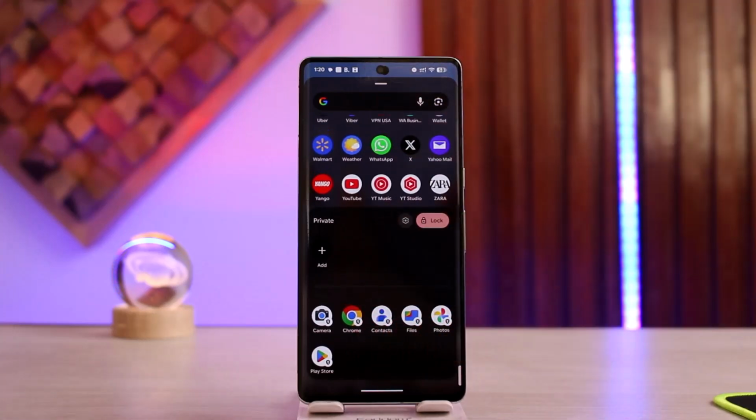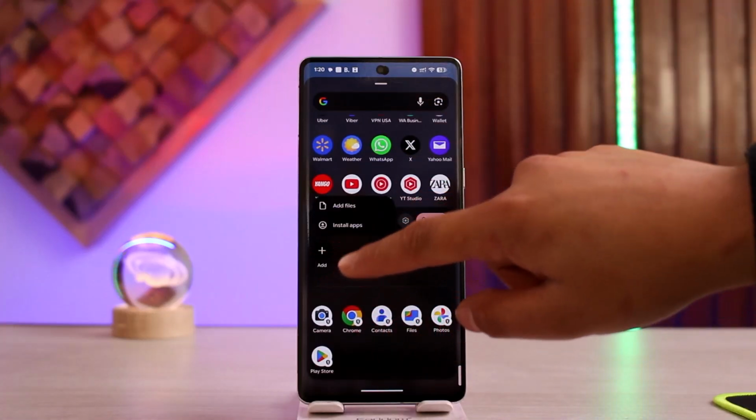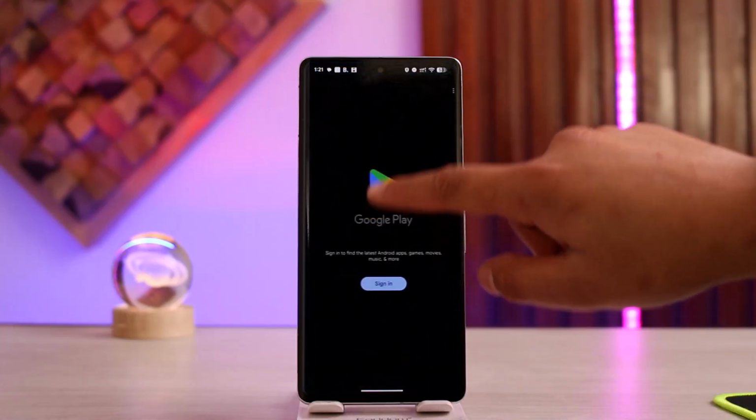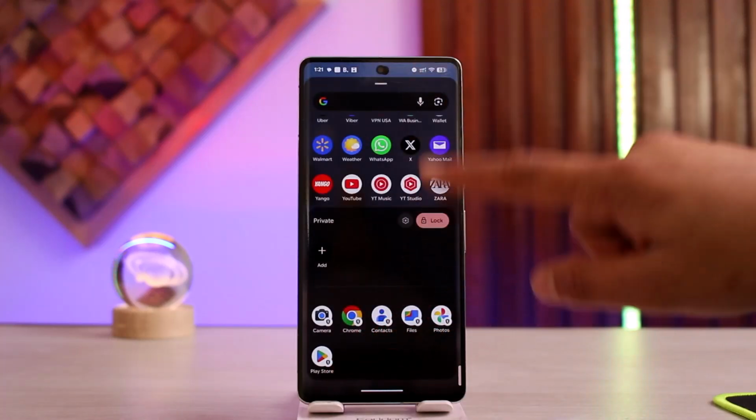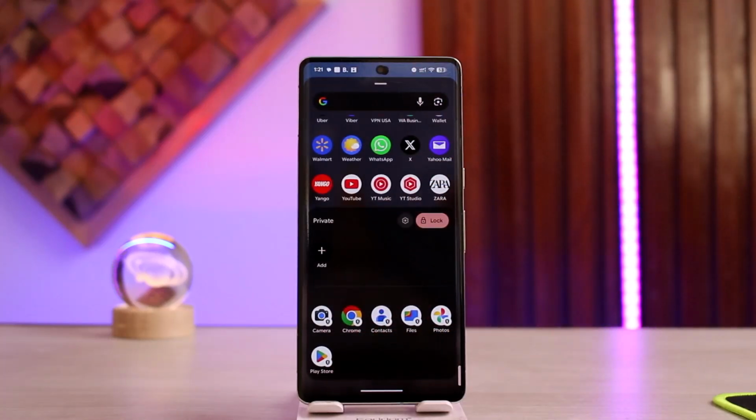You just want to swipe up from the bottom and select plus and select install app. And you just want to make sure to go and sign in and add your banking app on Android in your Private Space. And this is how you're supposed to set up an app lock for your banking app on Android.